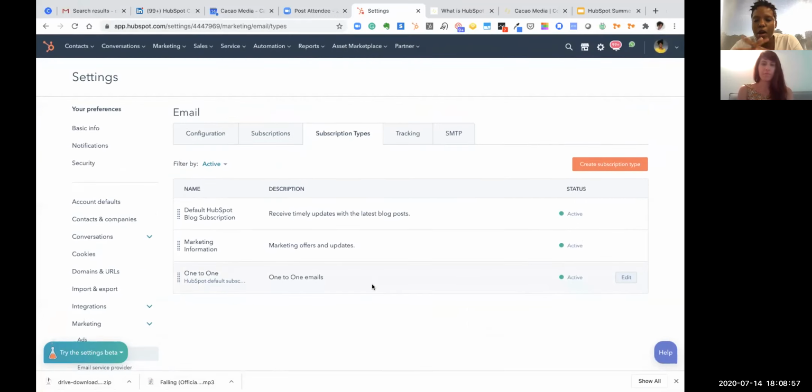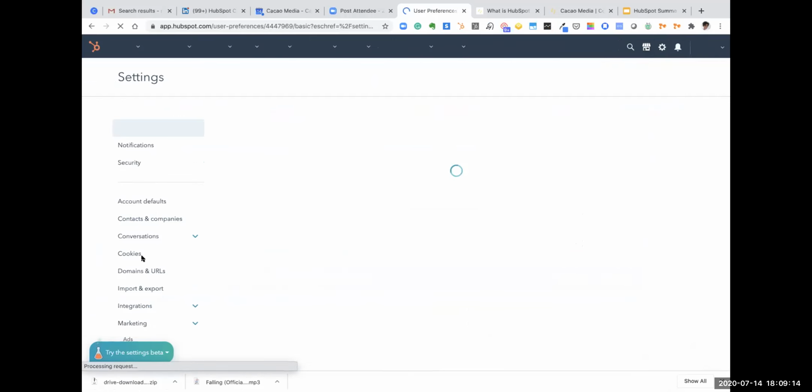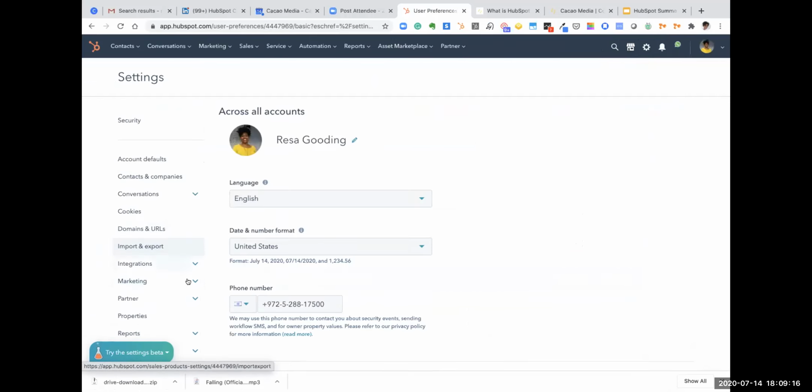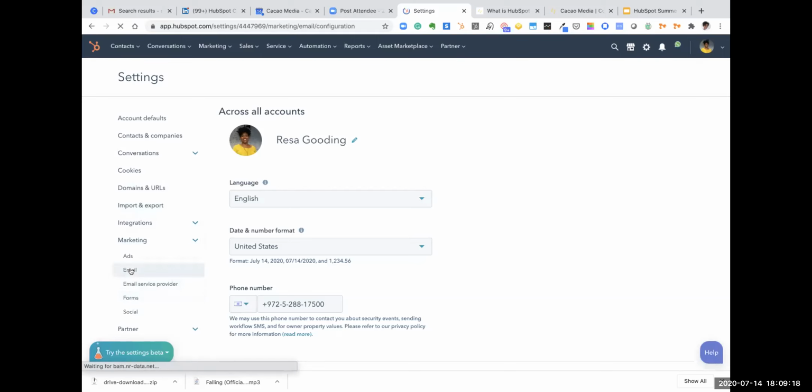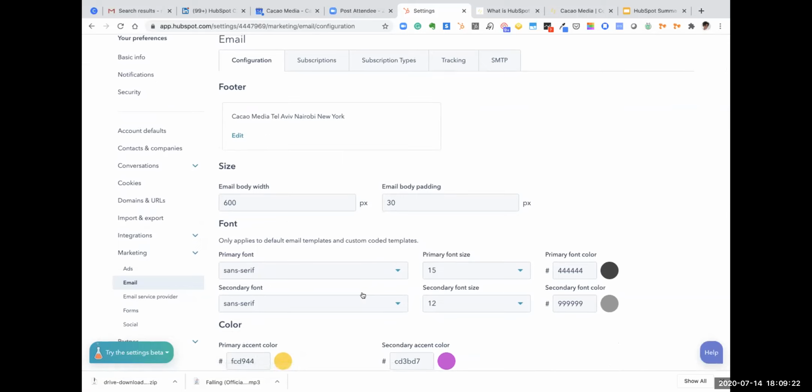So one of the common mistakes, I just want to spend some time going through common mistakes we see that most companies make in their portals when setting it up. The biggest one is making too many subscription types of their emails. So just to be clear, you go into settings usually, and you go into marketing, and then you go into email. And here you get to be configuring your email templates as you wish.